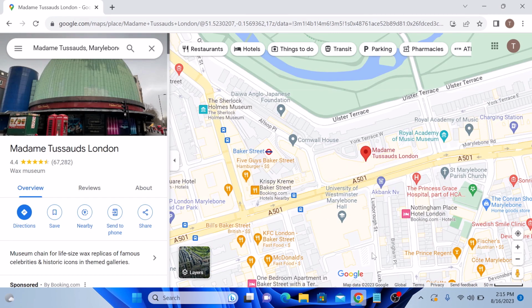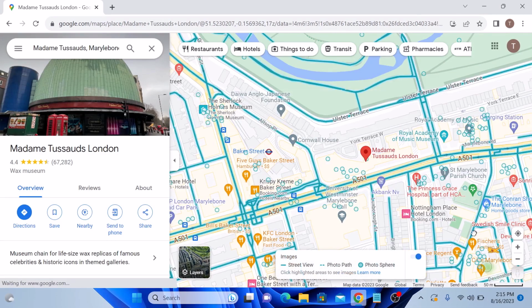simply drag and drop the little yellow person icon known as the Pegman onto the map. You can find this icon near the lower right corner of the screen. Release the icon over a blue outlined street to activate Street View.